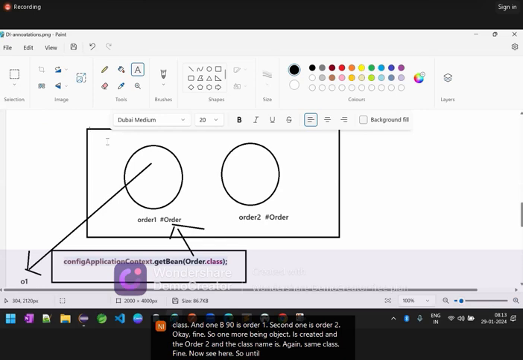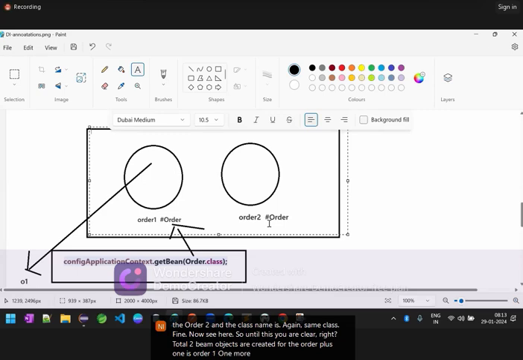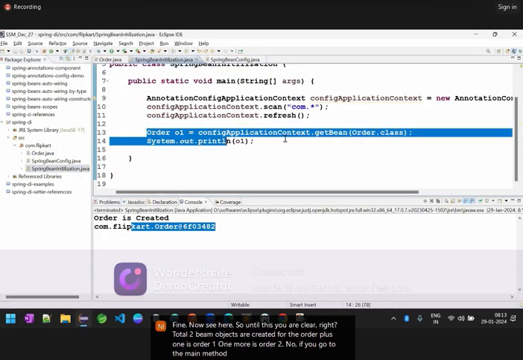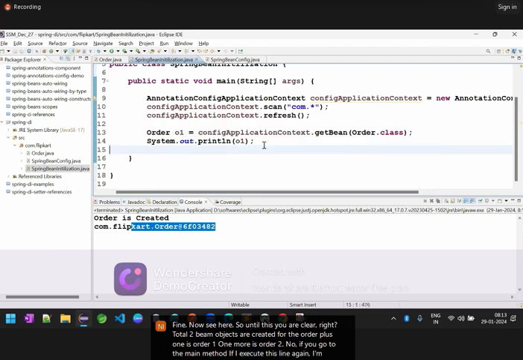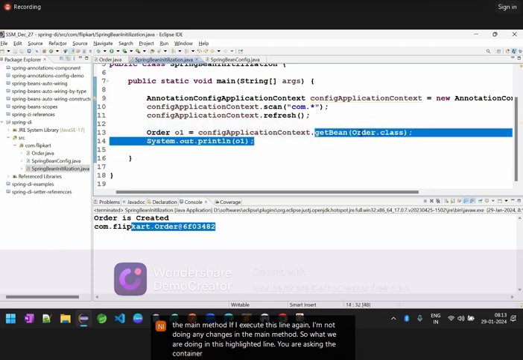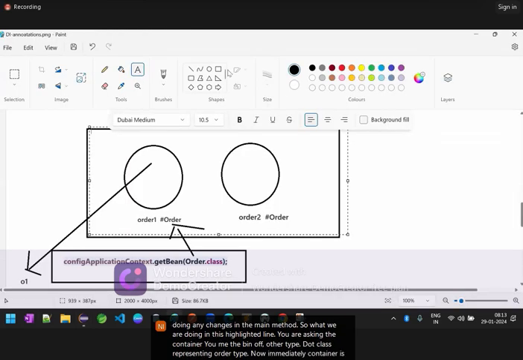Now see here. Until this point you are clear, right? A total of two bean objects are created for the Order class. One is order1, one more is order2. Now if you go to the main method, if I execute this line again, I am not making any changes in the main method. What we are doing in this highlighted line is asking the container, give me the bean of Order type, Order.class representing the order type. Now the container immediately goes and verifies inside the memory how many bean objects are available for the order type.